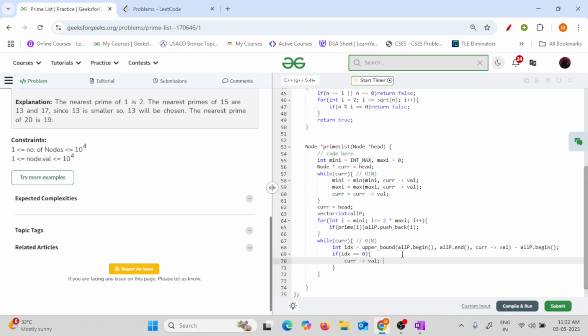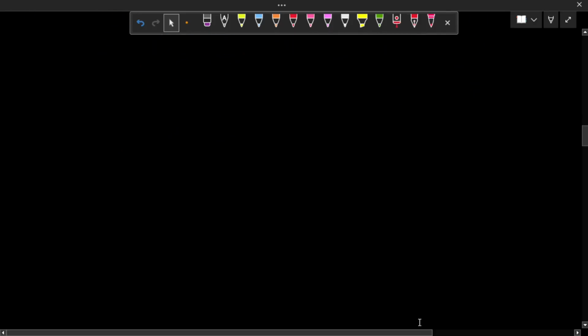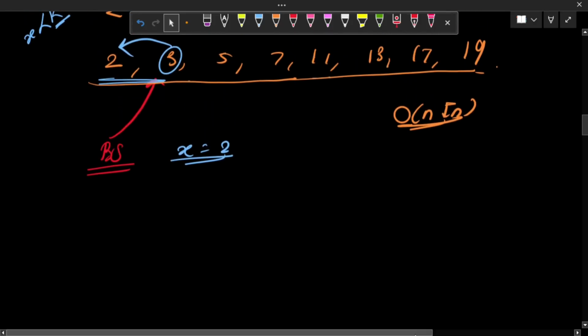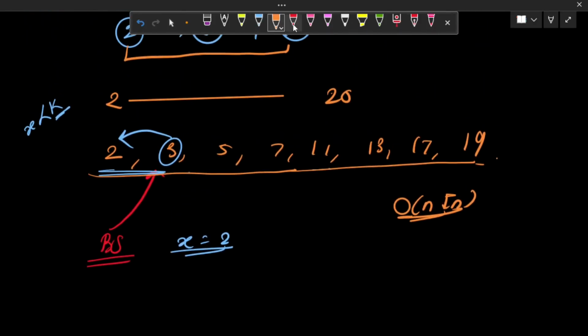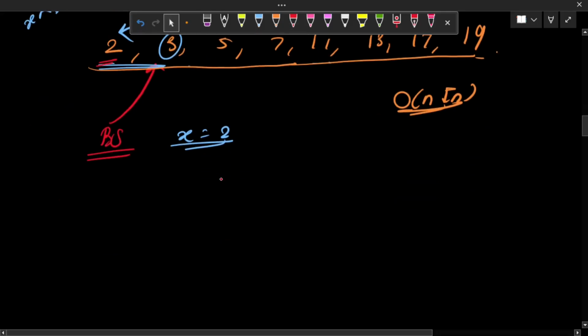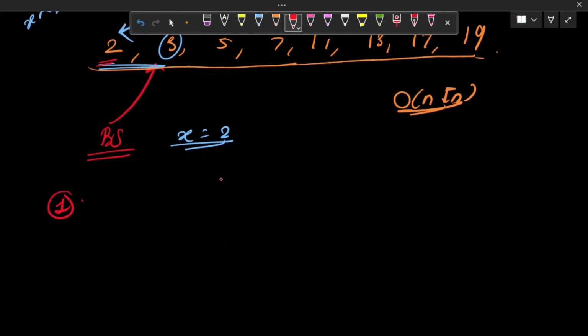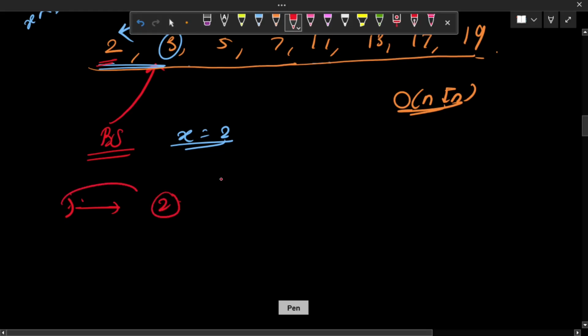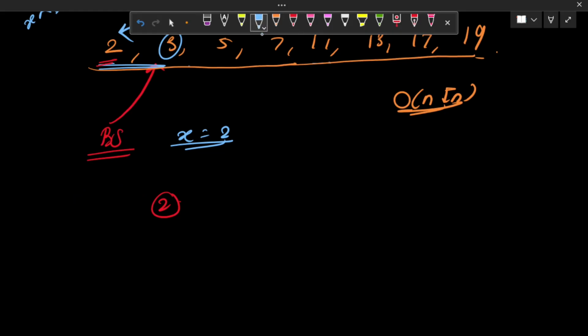I have to say this because when idx comes to 0, the minimum value is a prime itself. Suppose the minimum value is 2 here, so idx is 2. Suppose the minimum value is 1, but what is the first prime number, which is 2. So for this minimum value, the next prime number is this. There is no previous prime number, because we are trying with the minimum value.